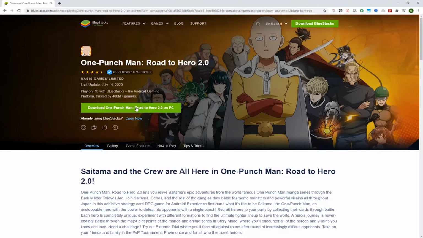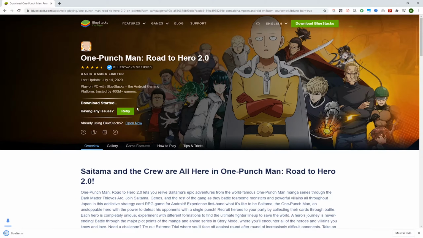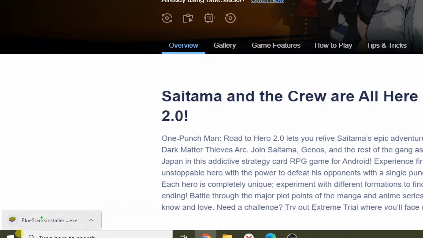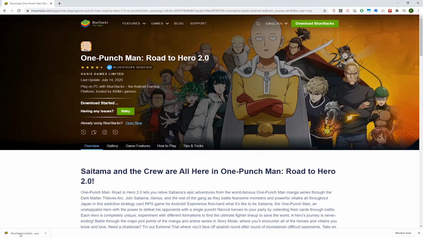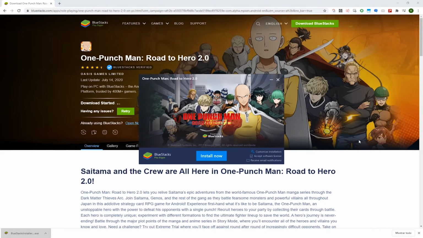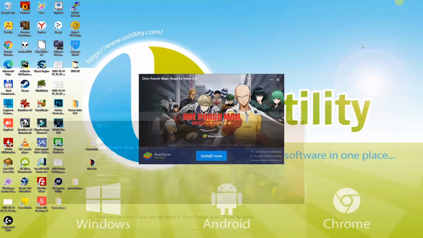Click on Download One Punch Man Road to Hero 2.0 for PC, and this game will be installed on your PC. The download is complete, right here in the file. We go to the data that has been downloaded. In Windows 10, it'll have asked us for agreement. We respond with yes and accept. Now I minimize the browser so that I can only concentrate on the installer.